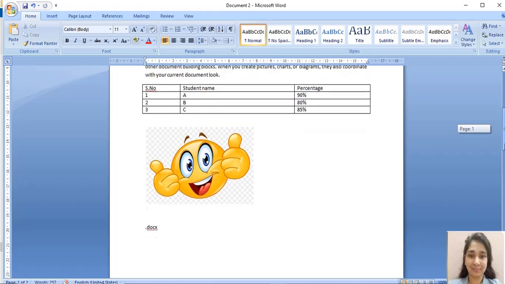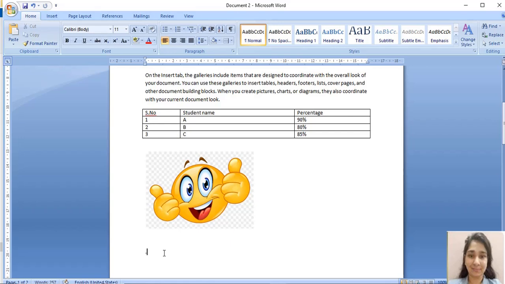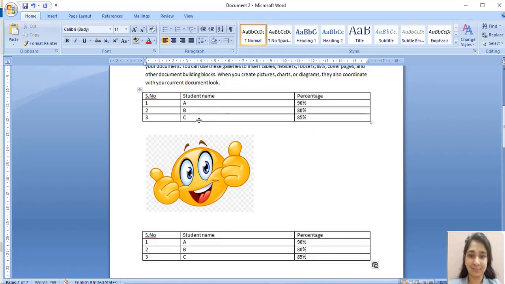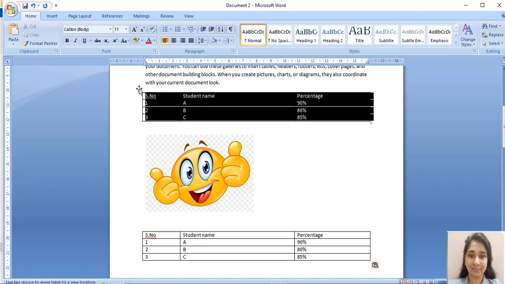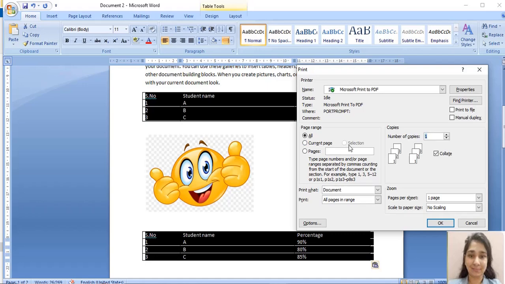Okay, let me do one more thing. I am just going to copy this table here and paste the same table again. Let's see if I want to print only these two tables in my document, am I able to do that? Firstly, I selected this table, then I pressed Ctrl and selected these two tables, and then I am pressing Ctrl plus P. So you can see that the selection option appeared but it is disabled. We can't make any selection here.